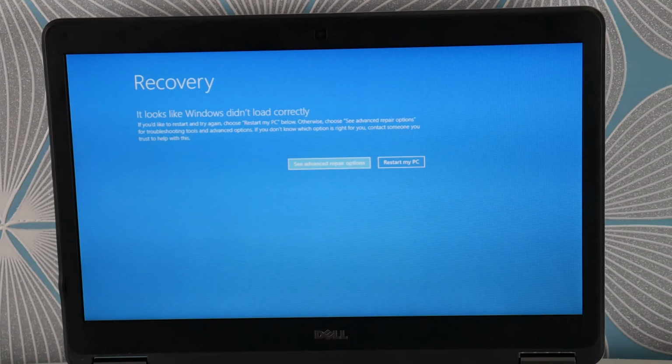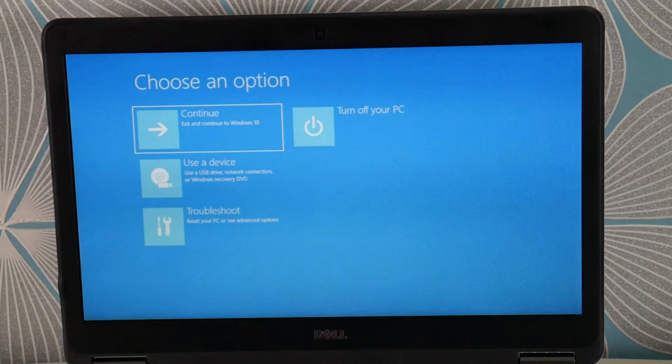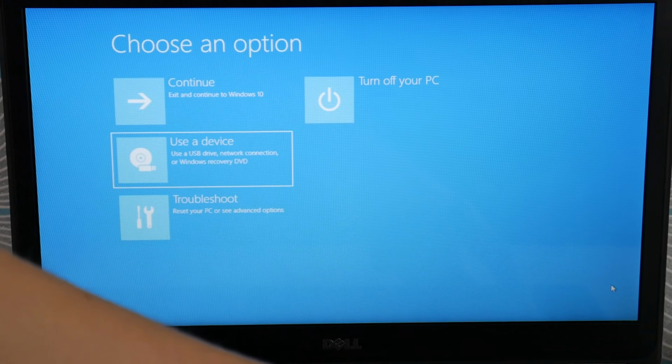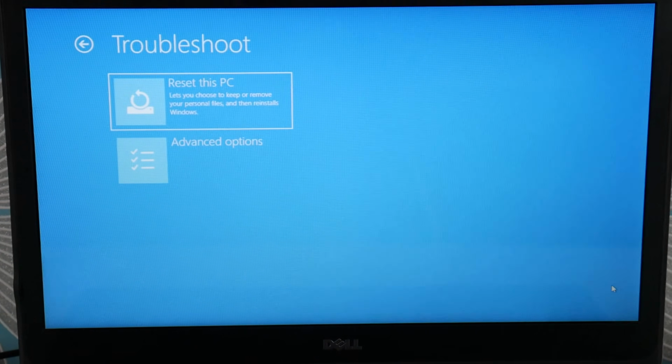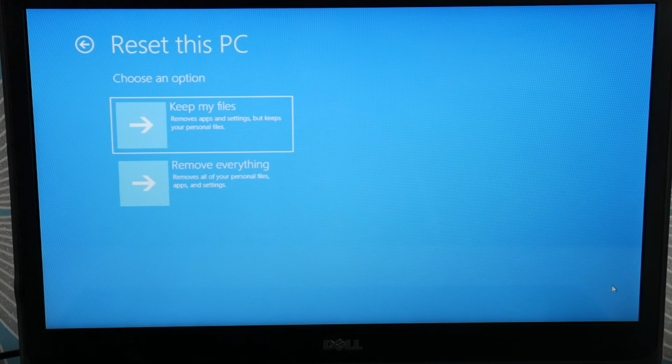So, see advanced repair options. That's what we're going to select. Troubleshoot. Enter. Reset this PC. We're going to use the remove everything.